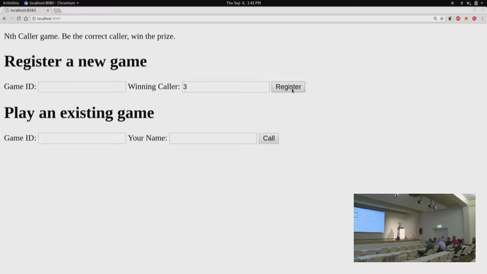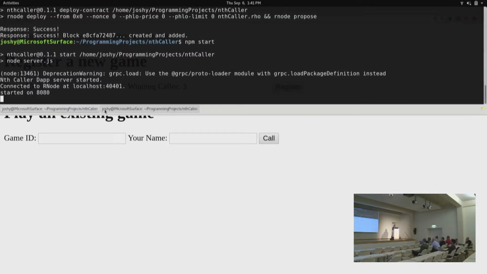UX is always important. Really, this UI should have something that says pending approval, and then it says deployed and all that. I should have done it, but I didn't.